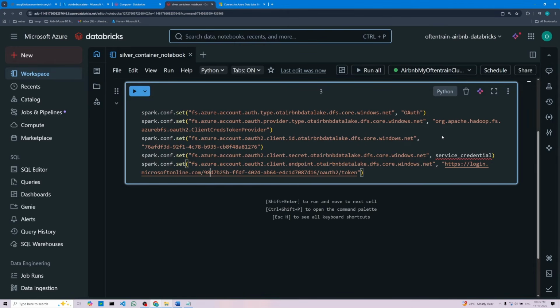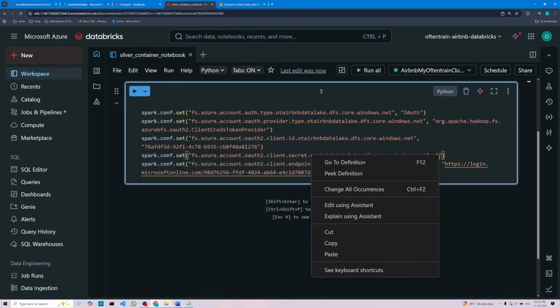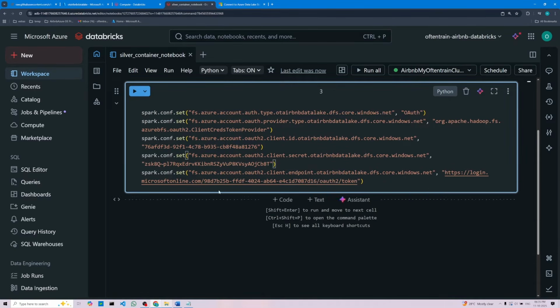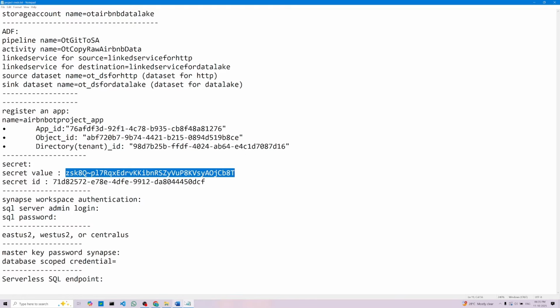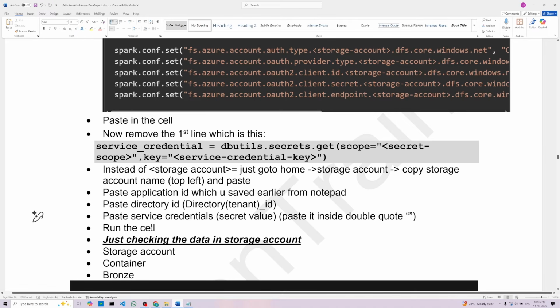Okay. So service credential I can see here only. Now inside double quotes I will just paste the secret value. Yes, correct. Now we will just run the cell. If it doesn't throw any error, that means connection is successful.